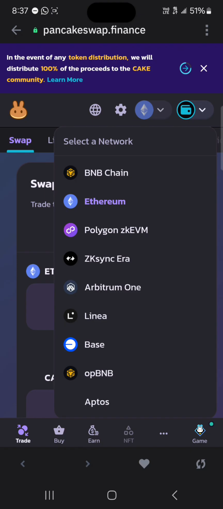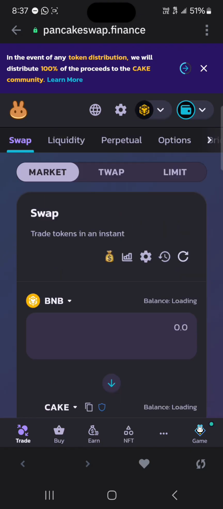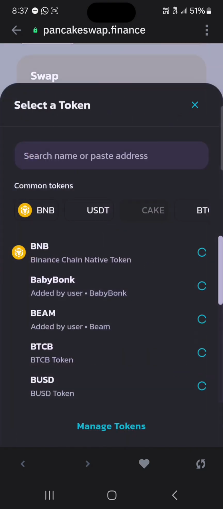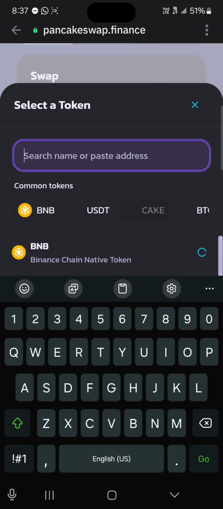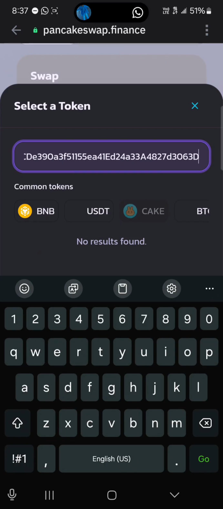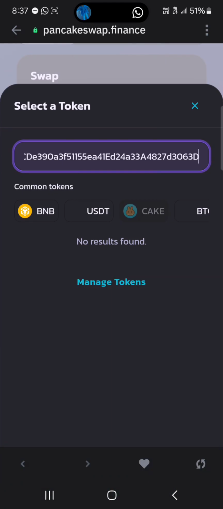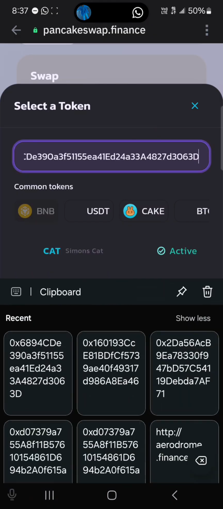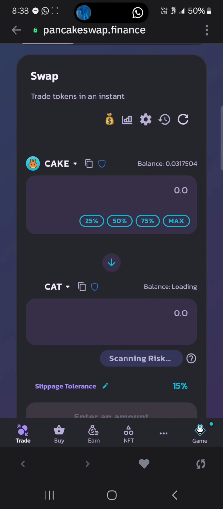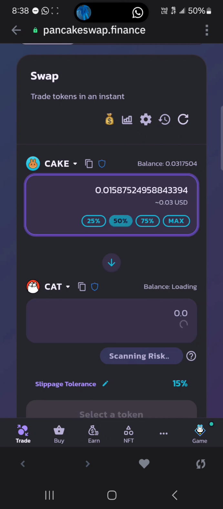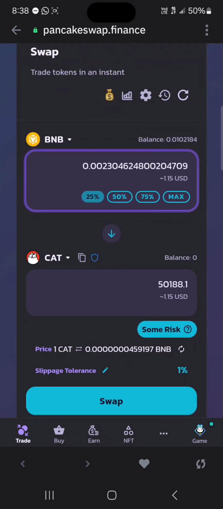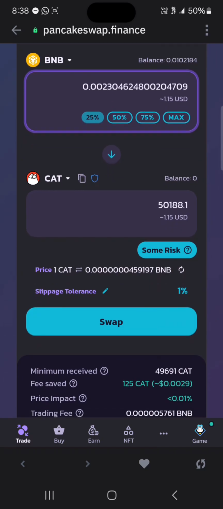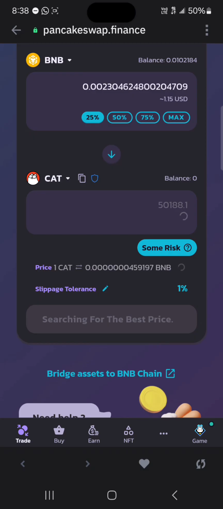Now move from the Ethereum network to the BNB Smart Chain. Once you've done this, where we have Cake, click on the drop down and paste the contract address we had just copied. So once you've pasted the contract address, simply click on the Simon's Cat. So click on Import and then enter the amount of BNB you wish to use. Once you've entered the amount of BNB you wish to spend, simply click on Swap to confirm the swap.